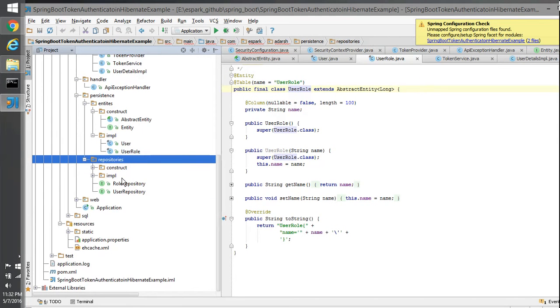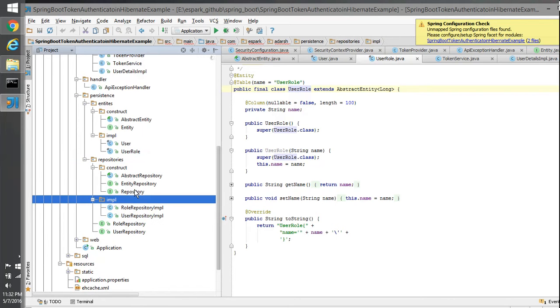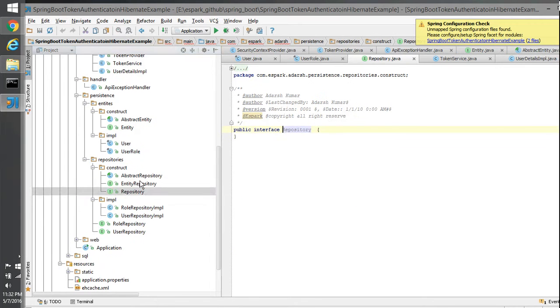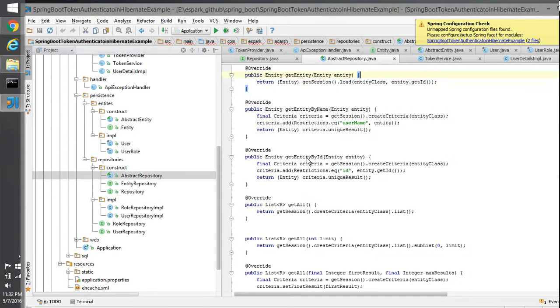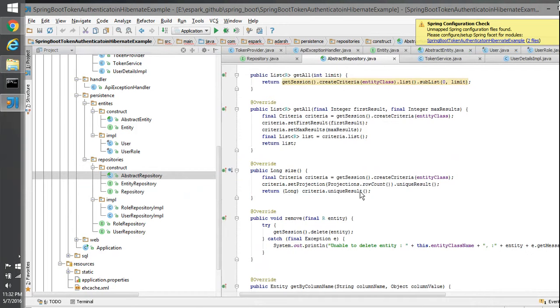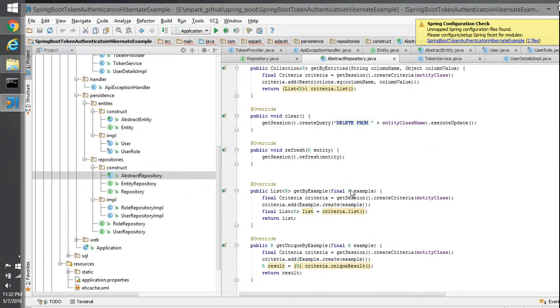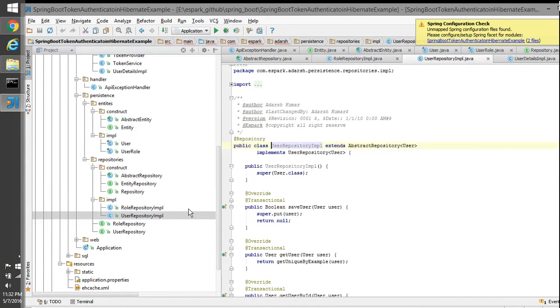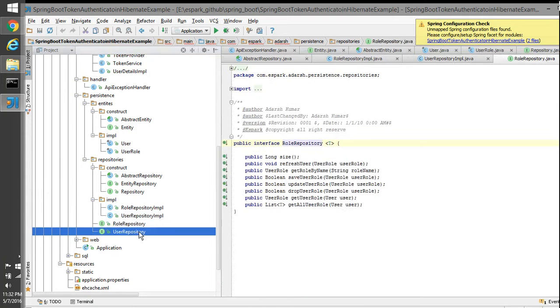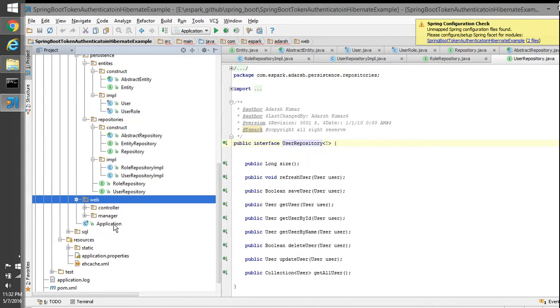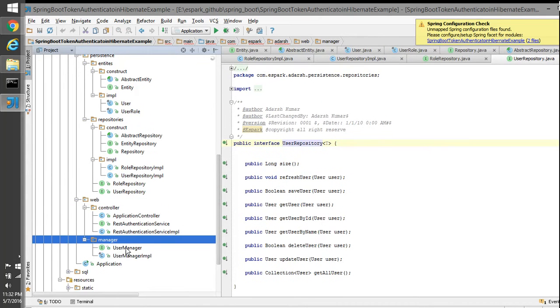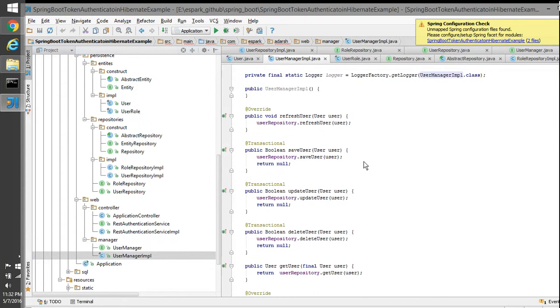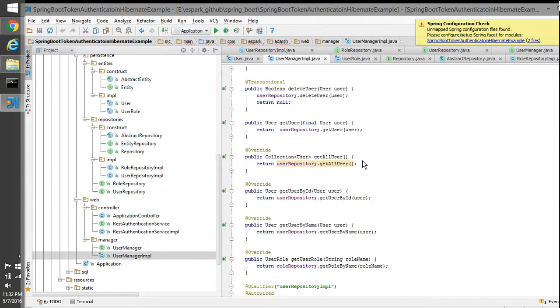If you follow my tutorial one by one, you know that I have already explained all these things in the earlier sessions. So this is the repository, followed by the entity repository and the abstract repository. Inside this we have injected a session factory, the same old code which I created for the Spring Boot Hibernate security application. So we have a role repository, a user repository, and then their specifications. In the web package we have a user manager, which in turn uses the role repository and user repository.